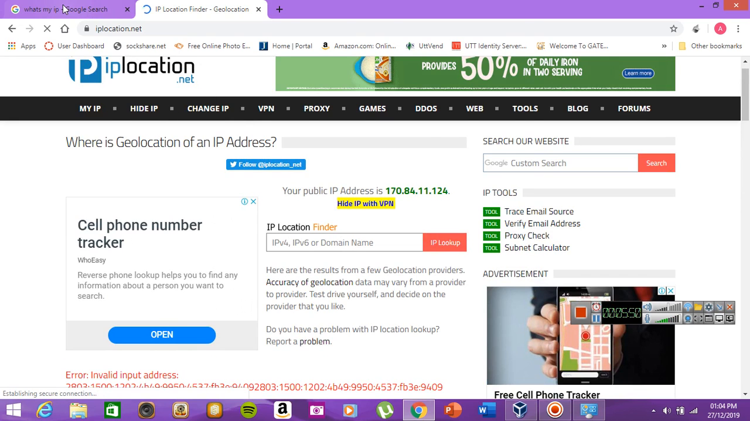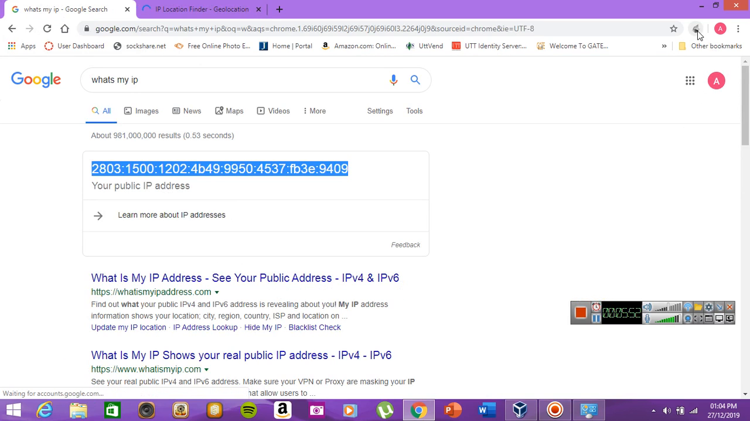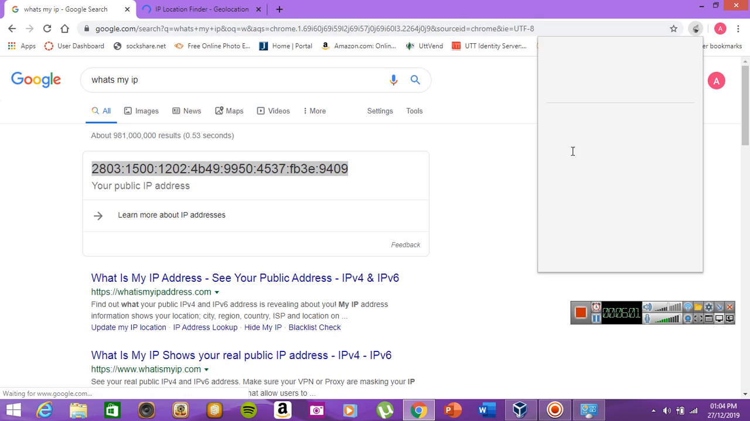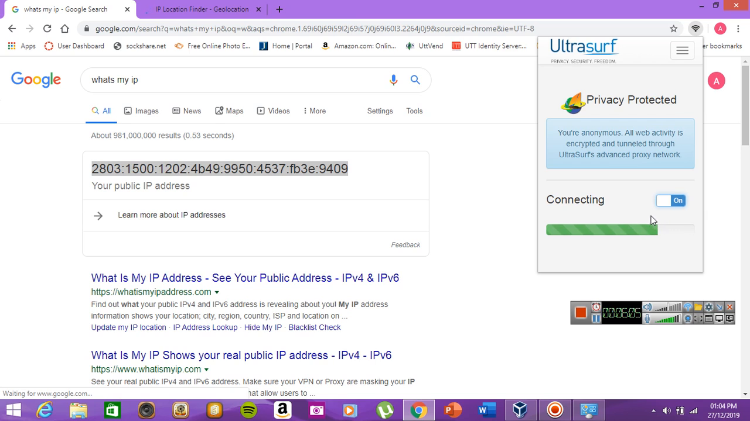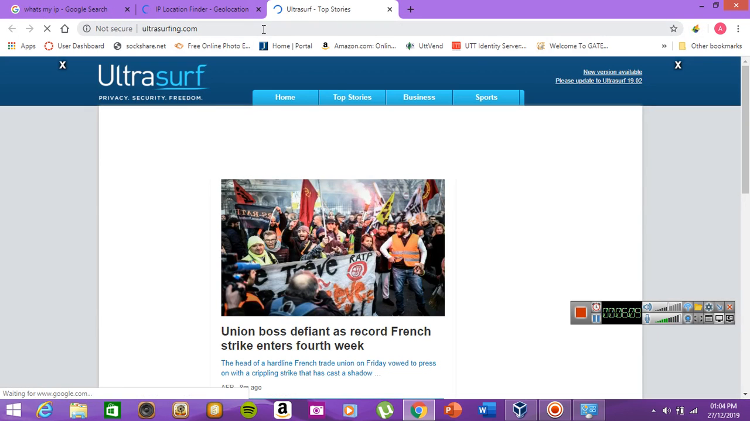But let's say now I enable UltraSurf, so I am actually going to enable this VPN connection. Let's see what happens to the IP when I enable this connection. So I'm going to UltraSurf, and I'm going to switch it on. As you can see, the connection opens. It's opened its own browser.